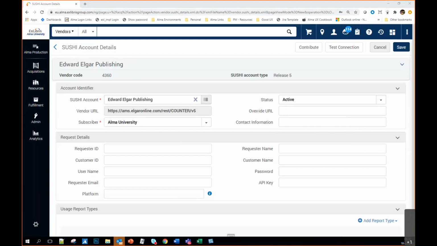How can I tell which product hosted the current platform? So essentially, you need to communicate with your vendor or with your collection provider to understand whether they support Sushi harvesting, and if they do, you'll need to understand the credentials needed in order to configure a successful Sushi account.